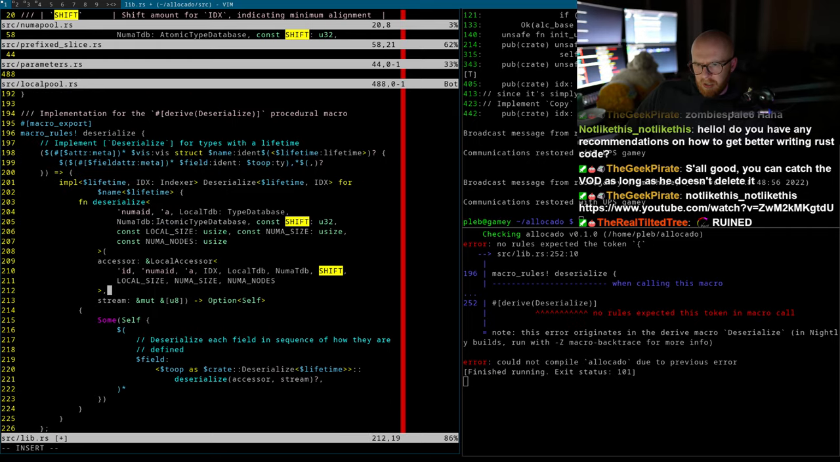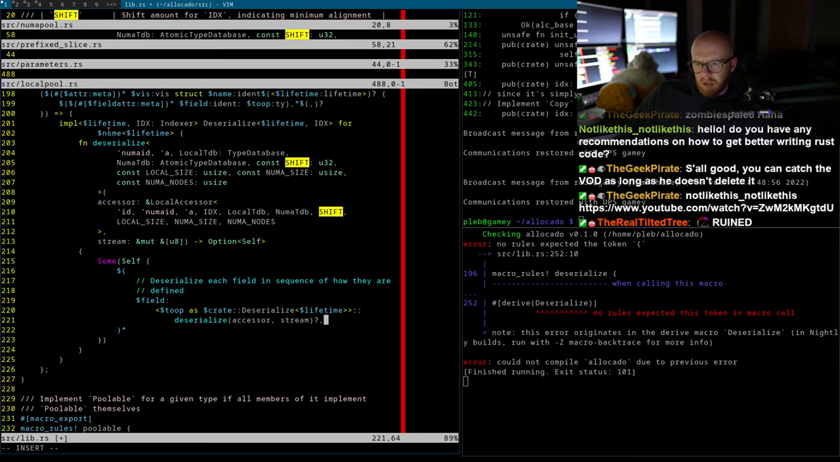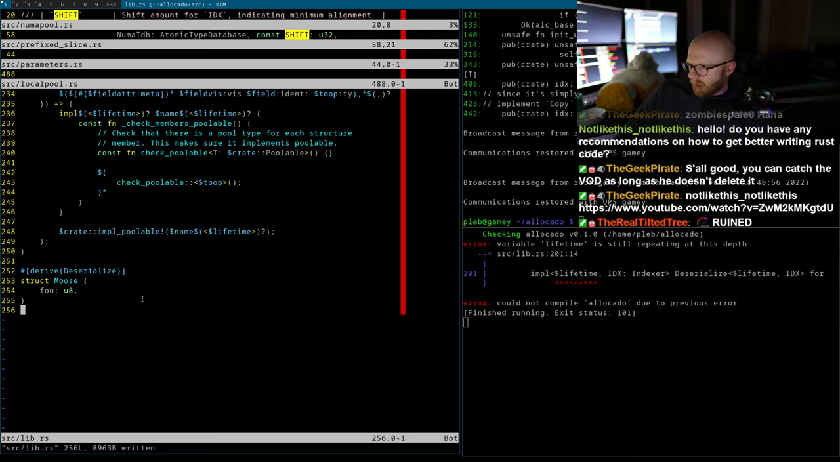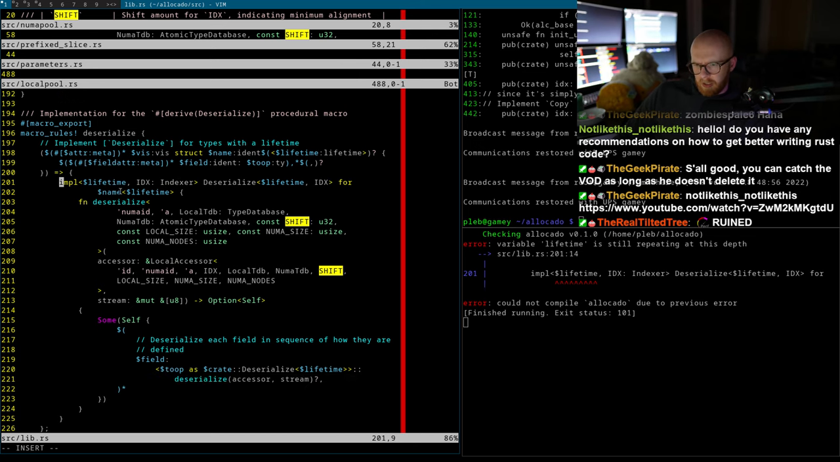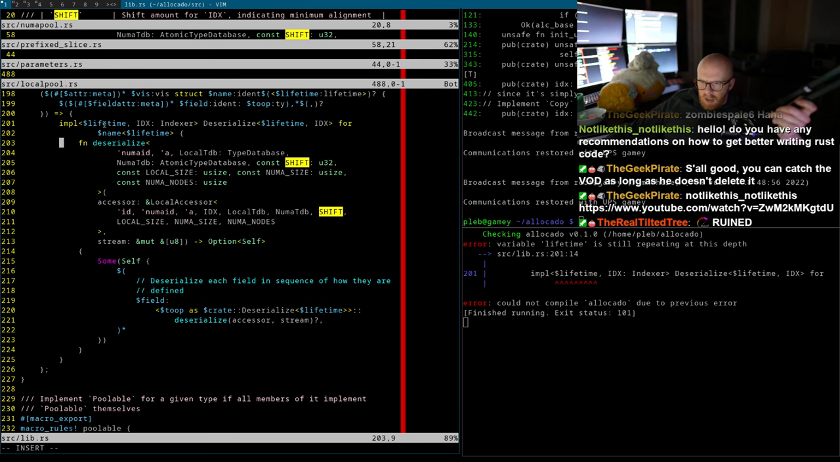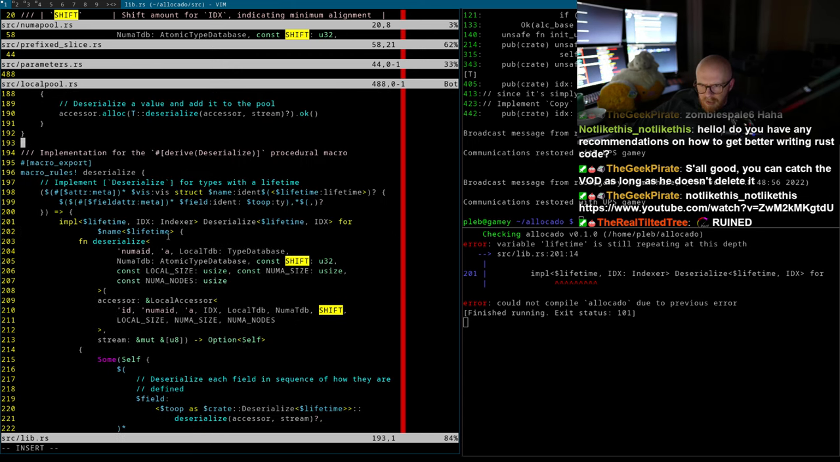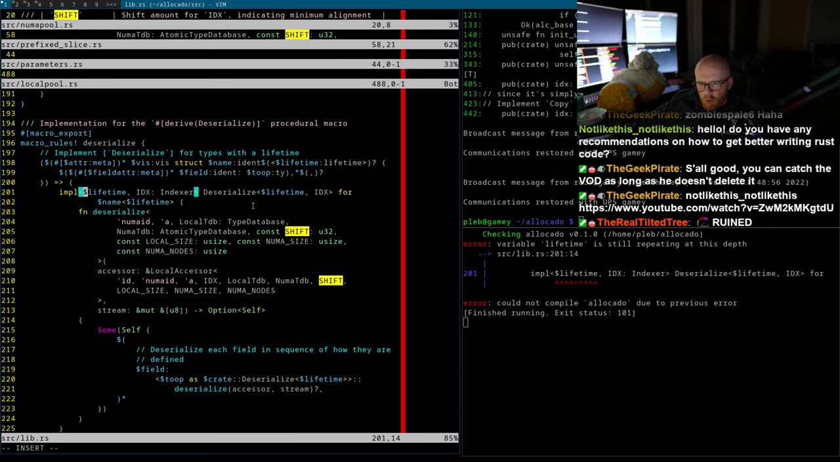Attributes. Do I impl poolable here? No, I don't. Okay. Lifetime. Ooh, this is tough. Because this needs to be ID, I think. Yeah, since that has to be ID, I can't... This needs to expand to a lifetime or an ID. And I don't know how to do that.